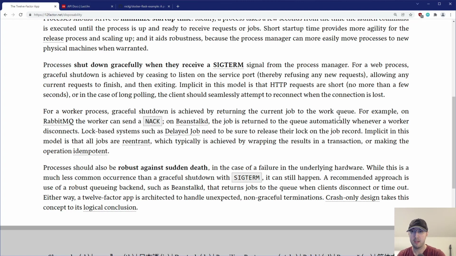But they go on to say here, for example, on RabbitMQ, the worker can send a nack. On Beanstalkd, the job is returned to the queue automatically whenever a worker disconnects. You have lock-based systems like Delayed Job, which is comparable to Sidekiq in the sense that they're both background workers for Ruby. They need to be sure to release their lock on the job record. Implicit in this model is that all jobs are reentrant, which typically is achieved by wrapping the results in a transaction or making the operation idempotent.